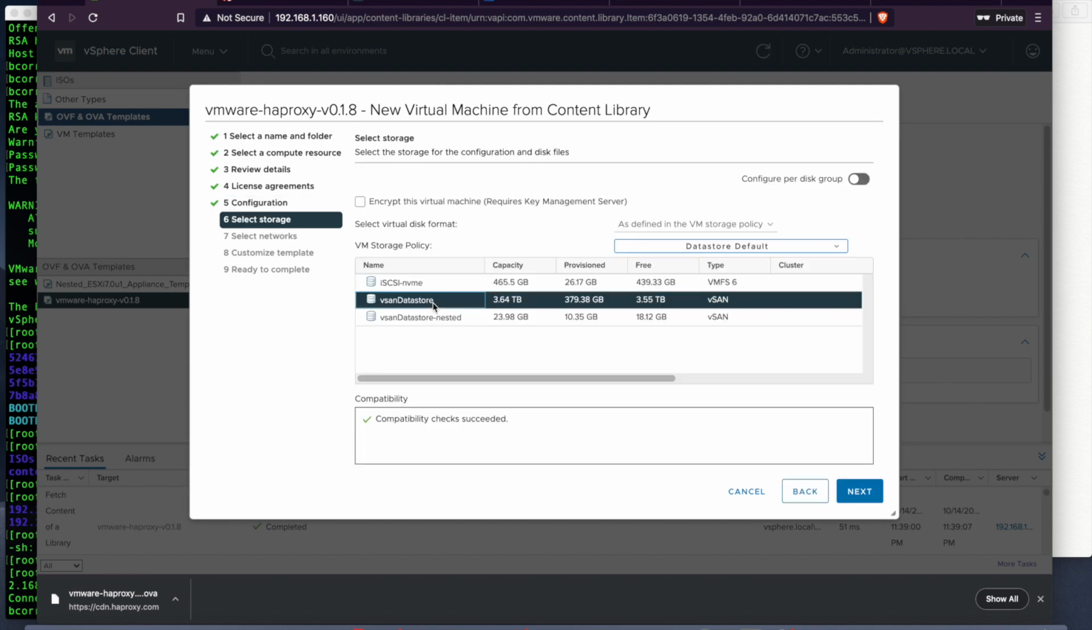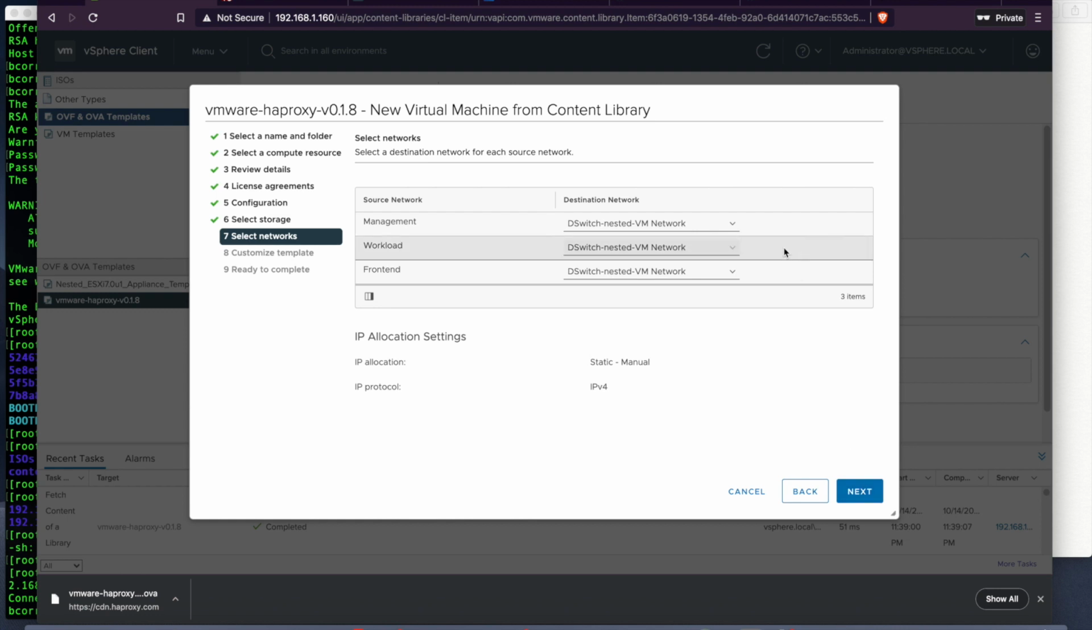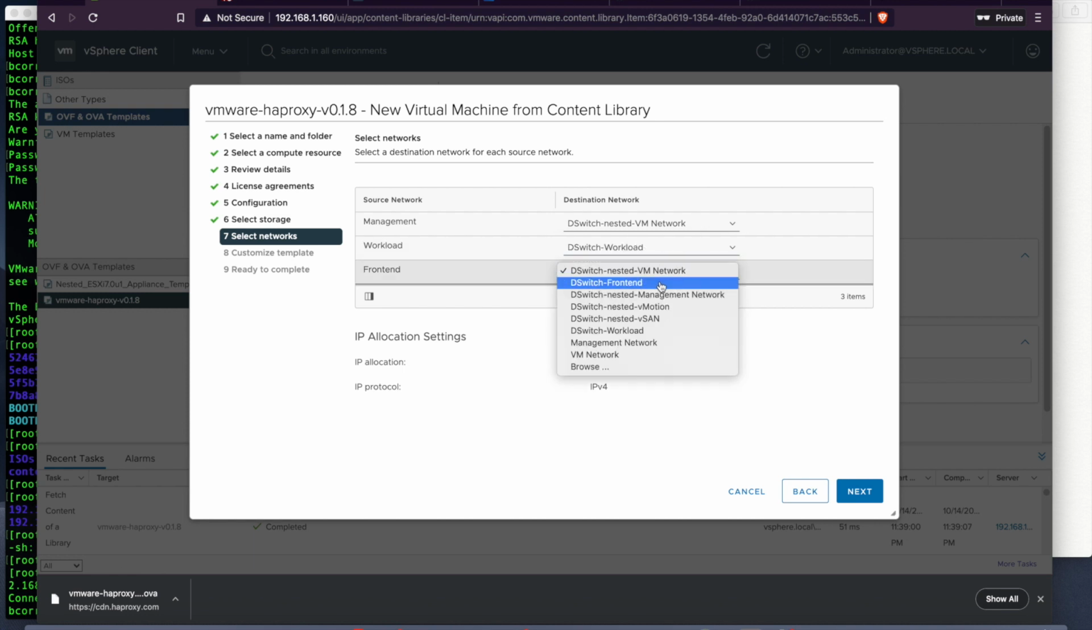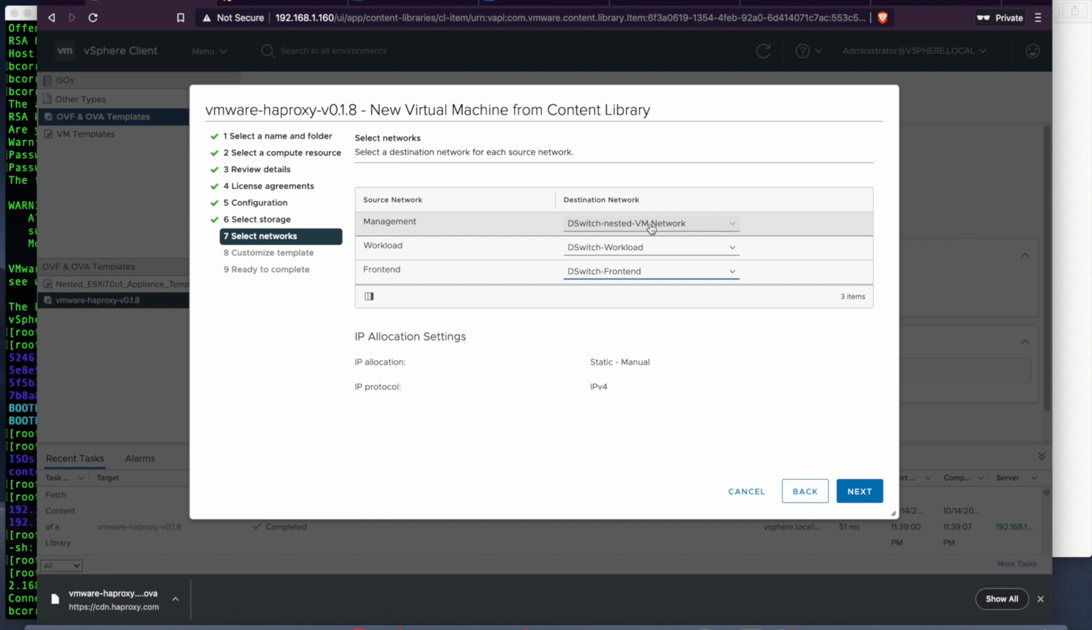Okay, so now I'm going to pick the data store. I'm picking the physical vSAN data store. Thank you, HCI Mesh. Now I have to pick the port groups that this appliance is going to go on. Now, workload and front end are easy. Obviously, it's going to be workload and front end. But I do want to take a moment to explain what we mean here by a management network, because management is a very overloaded word, and it has a specific meaning when it comes to HAProxy.